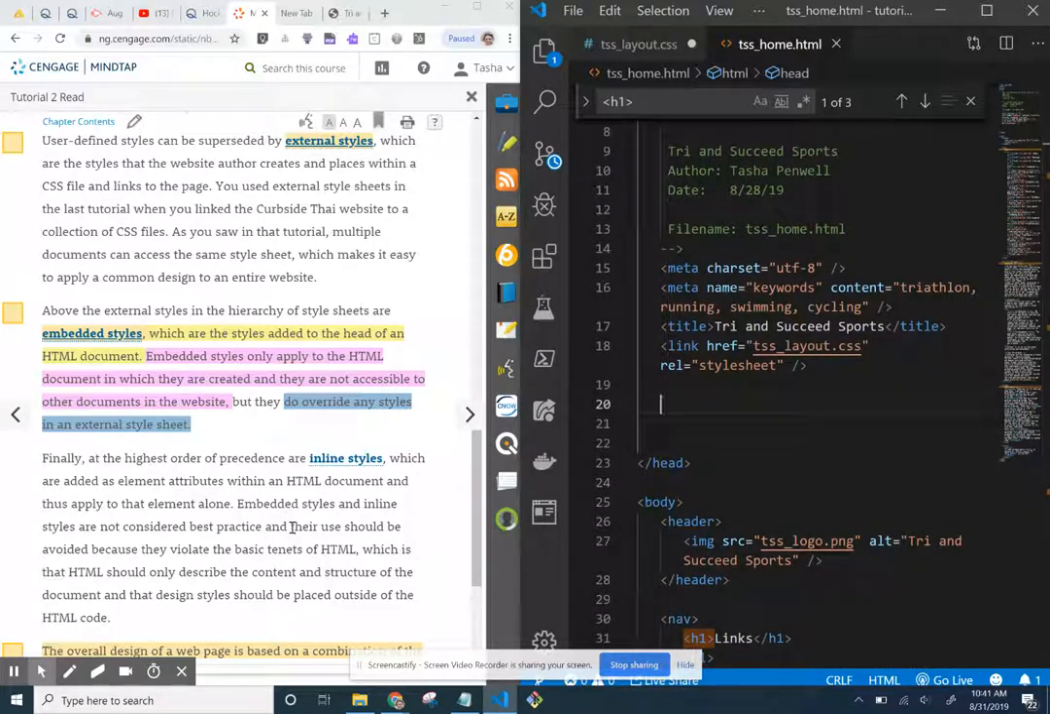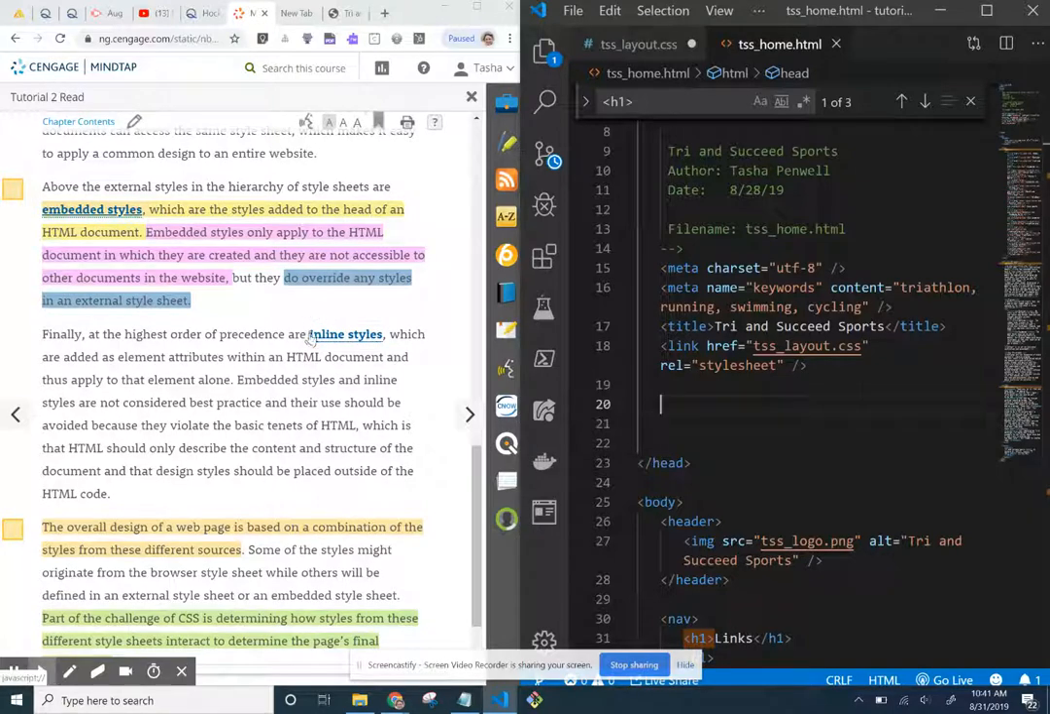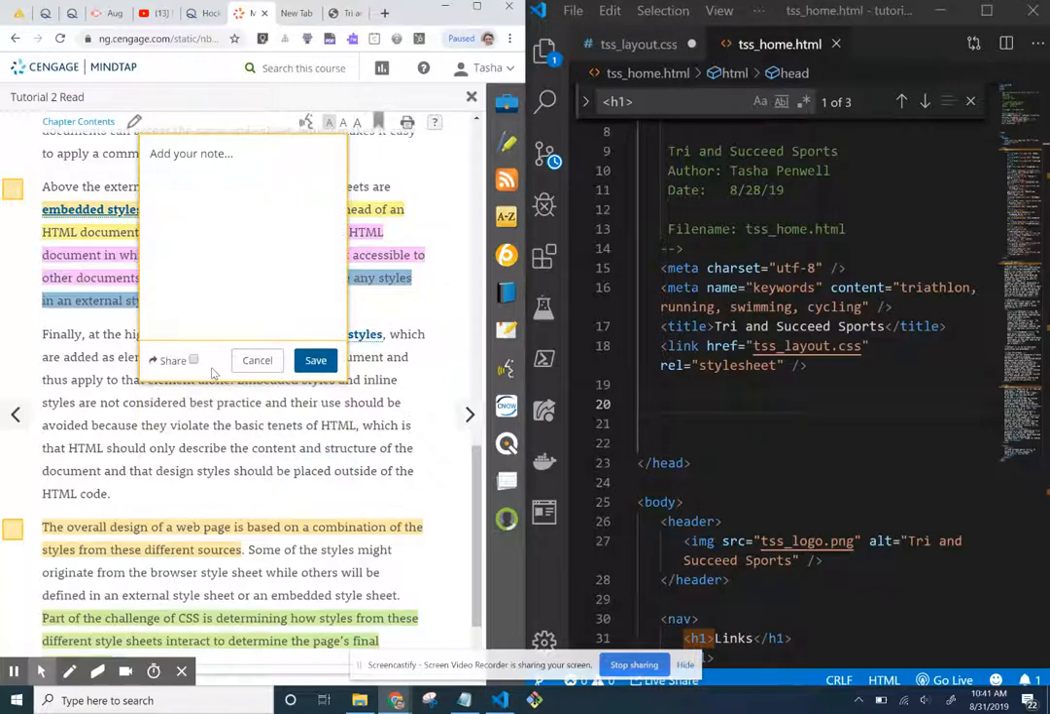And in the inline styles, let's see, we can make a comment, add a note. Go on the same line as the tag being styled. It only applies to that instance of the tag, none of the others.